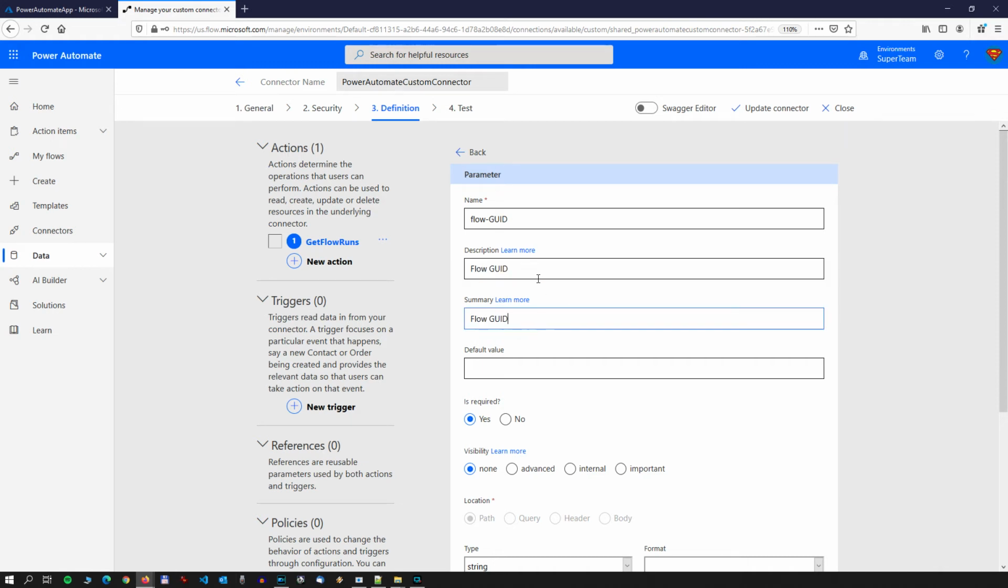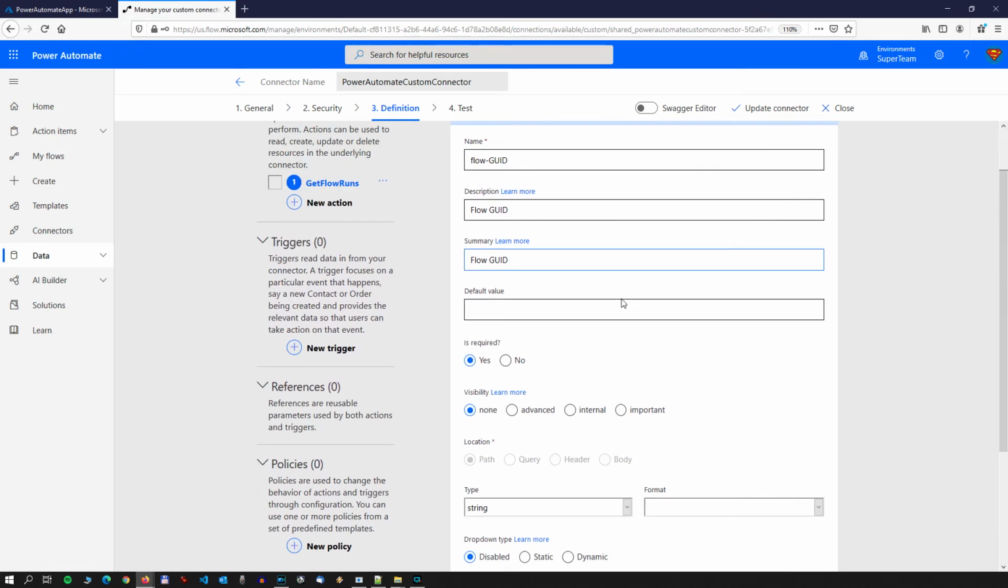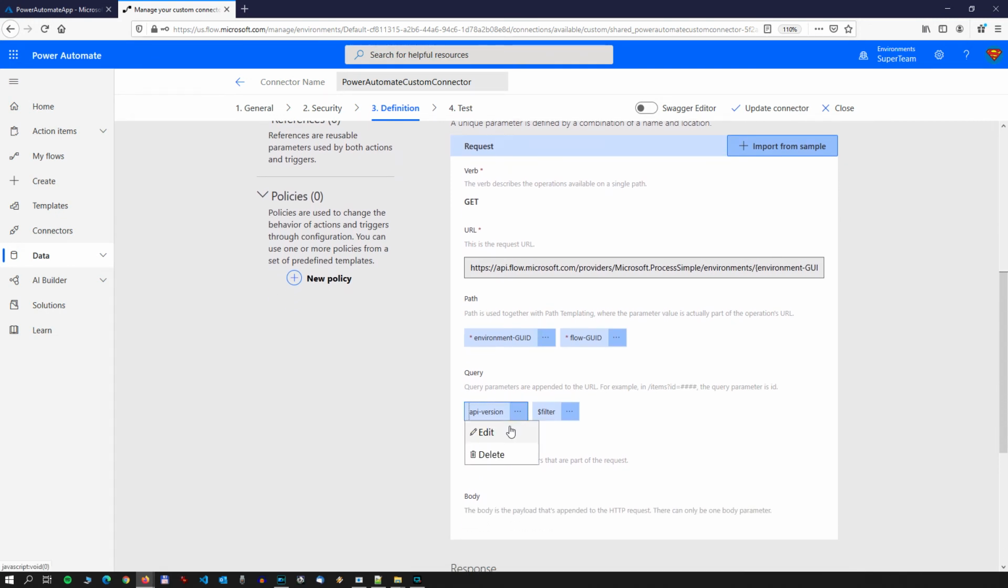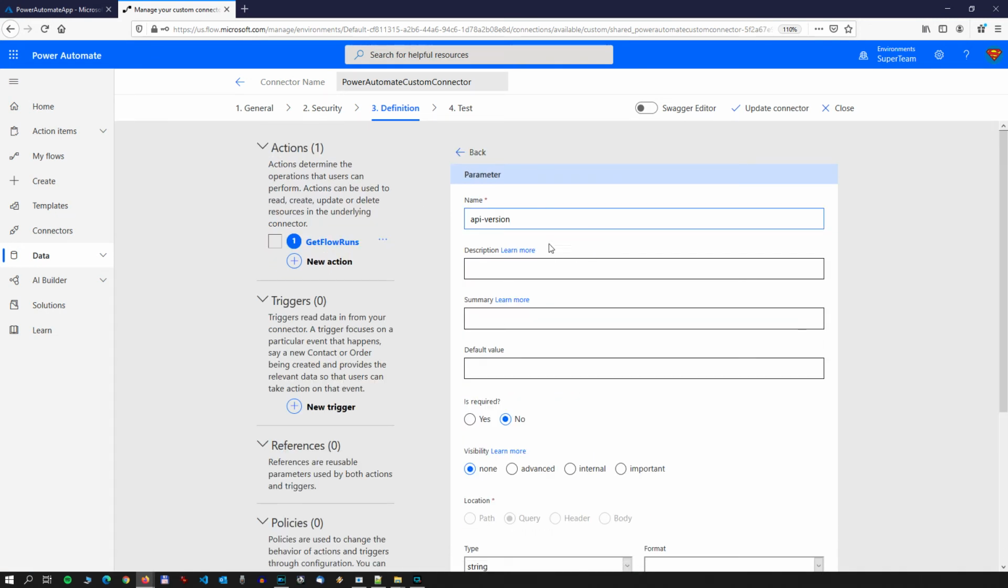No, maybe we should actually put an actual description in here, but I'm not going to do that now. API version, very important for this parameter. It needs to have a value, a default value, and the default value is 2016-11-first. So 1st of November 2016. This is a date in international format and is required.